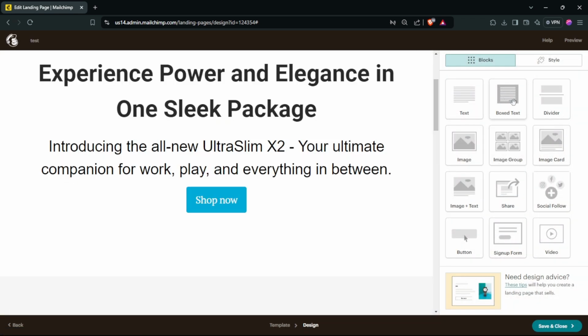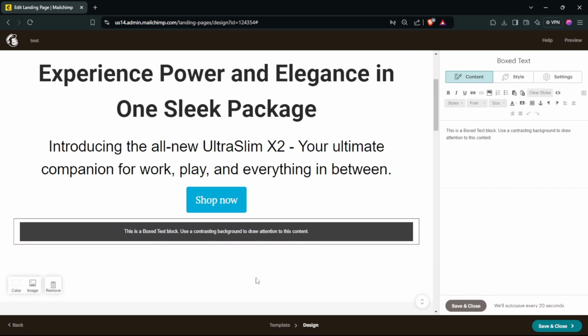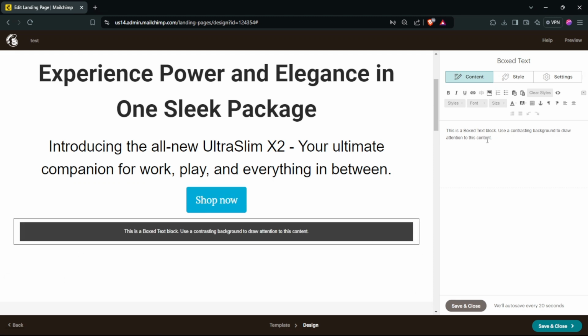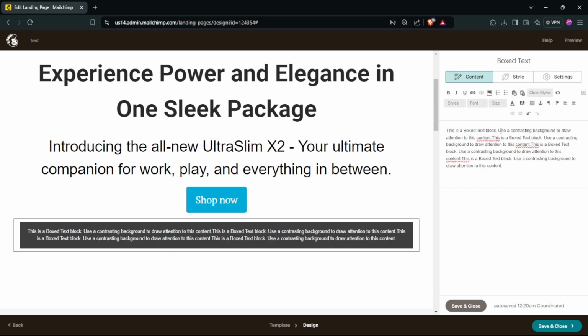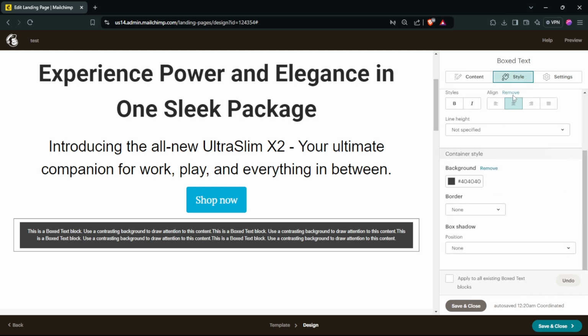In the box text, you just drag. And as you can see now, the difference between the simple text and the boxed text, you have this box, as you can see here. You have this color around the text. So all you have to do is the same thing, just you can add just text. And also if you go to the style, you can change the box text.